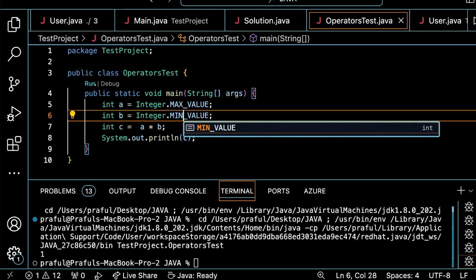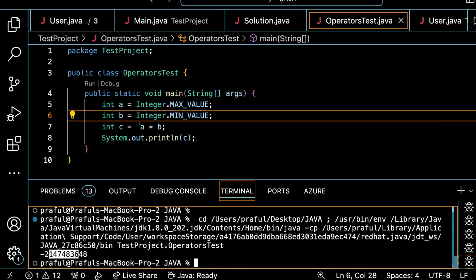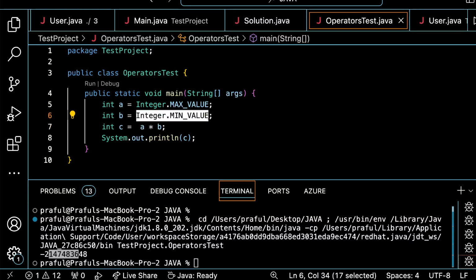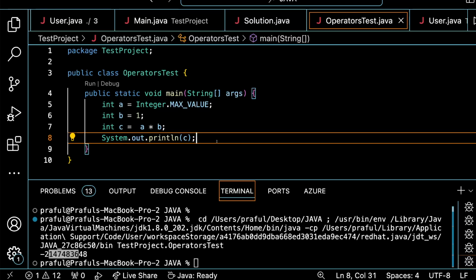If we do it like this, see. But what if I do it like this? What will it print? Will there be any data loss here? No?